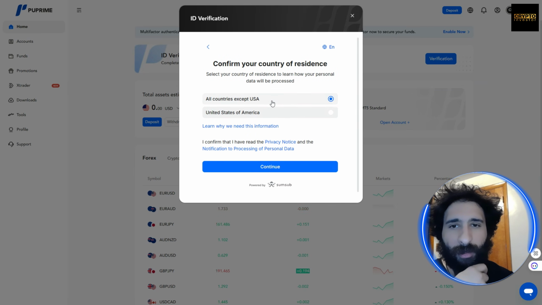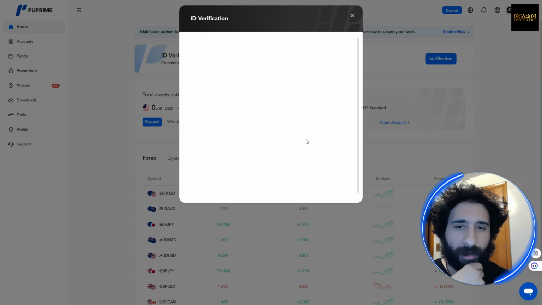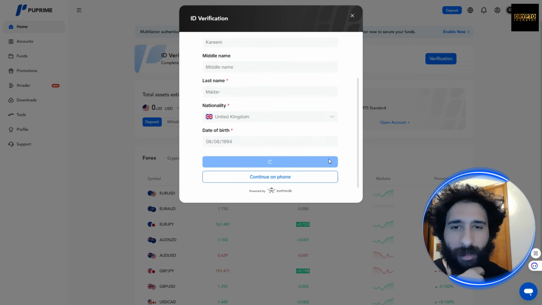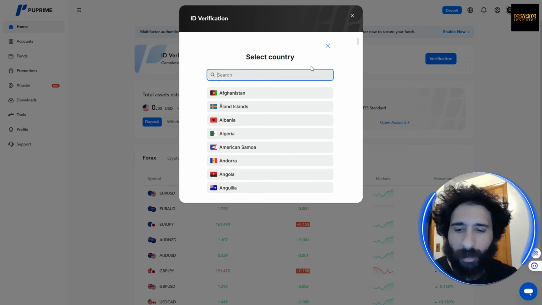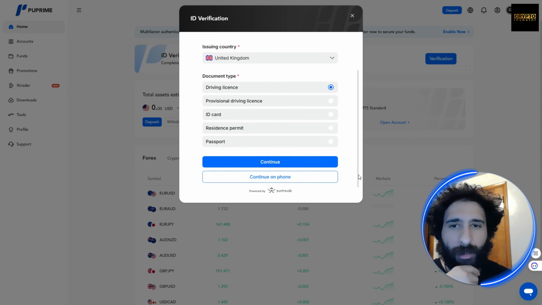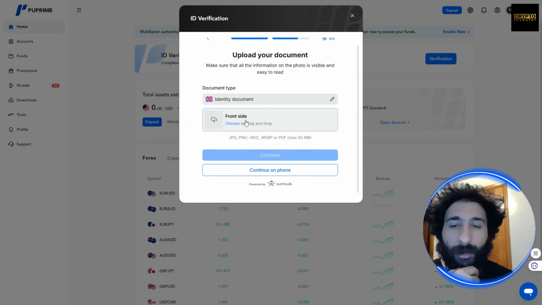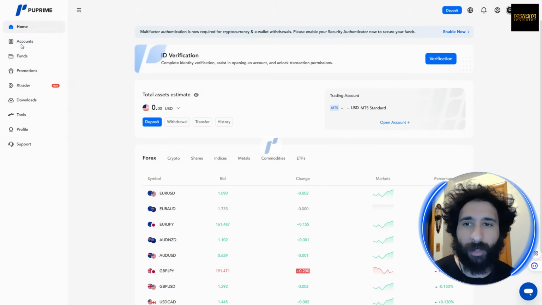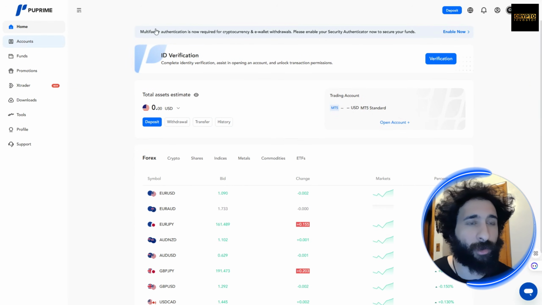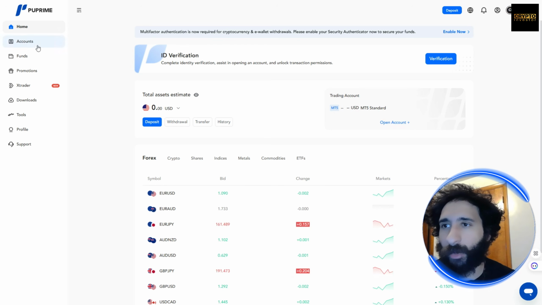So you just can say that all countries except USA. If your nationality, then you'll continue. Then you want to do the issuing country, what you have, the type of ID, and then you'll show it right here. After that's done, you've done the KYC, you've done the registration, so congratulations, you're good to go.